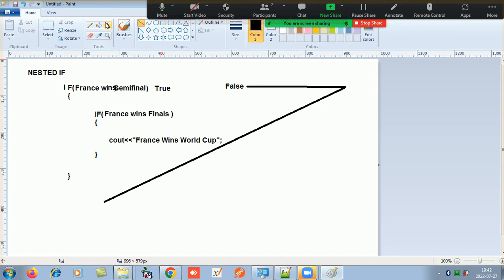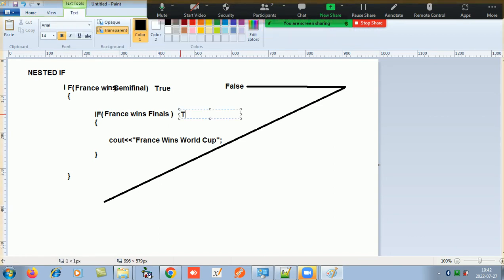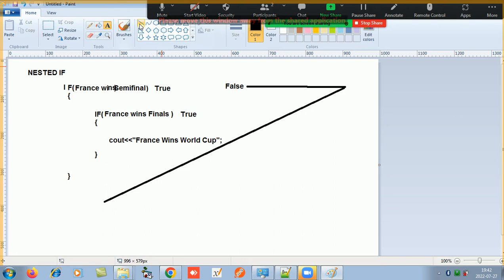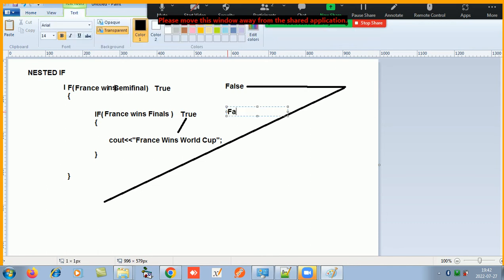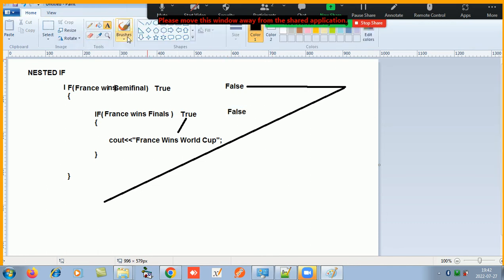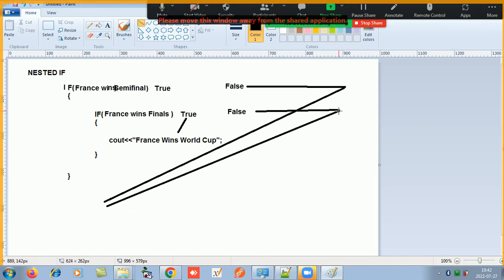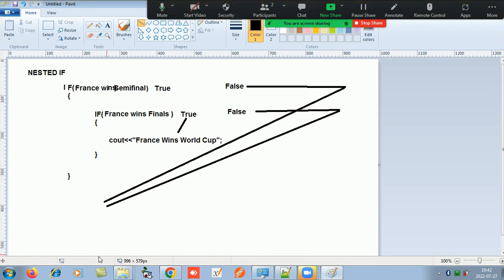If this is true, France wins the World Cup. If it is false, it goes out, right? So over here if it is false, directly out. If it is true, then come inside, check. If this is true, it will go inside. If it is false, it will go outside, correct? Understanding this concept? Yes.